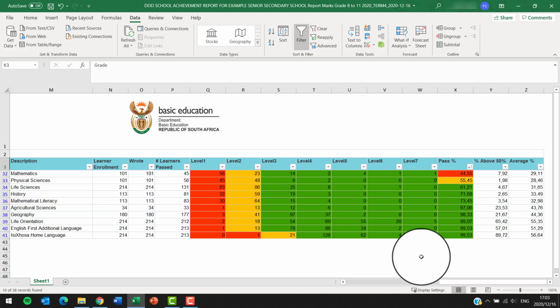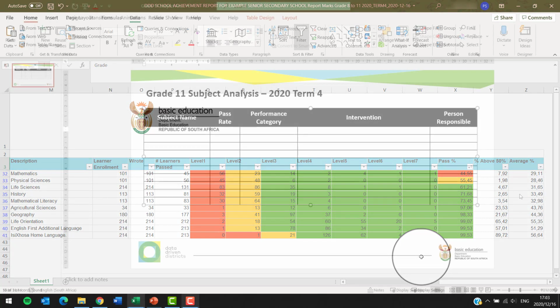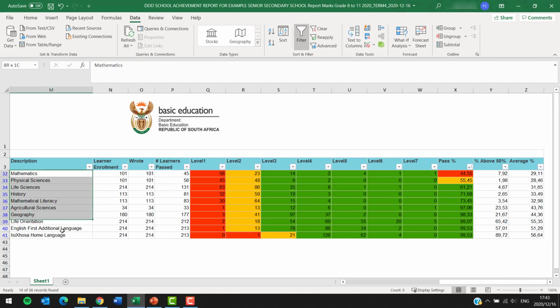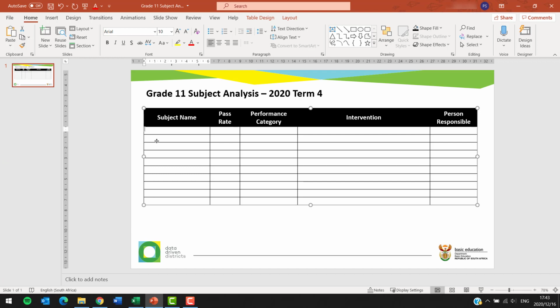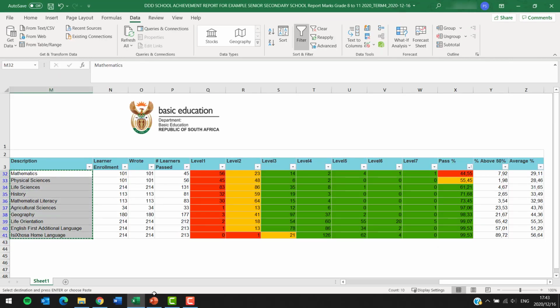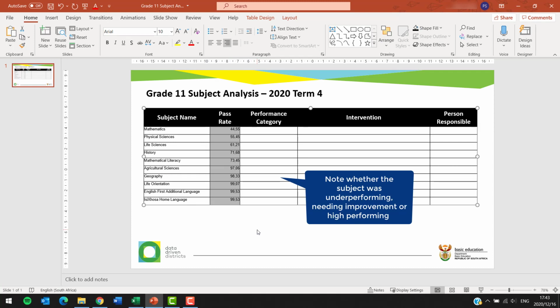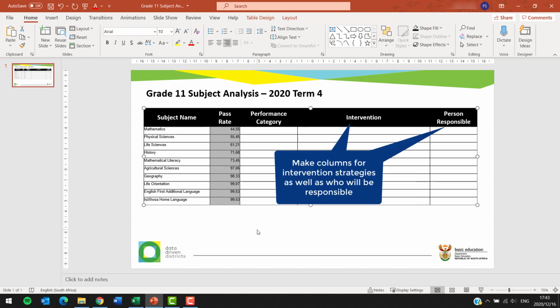A practical exercise is to record each subject's key statistics in a simple table in PowerPoint or Word, like the one shown here, where the categories of performance can be made clear. To do this, simply copy the names of the subjects and the statistics you want from the Excel into the table. For this example, we will just copy the pass rates. Then make a note of the performance category of each subject. When your SMT meets to discuss subject performance, it could also be useful to have columns for notes on potential intervention strategies and who will be responsible for leading their implementation.